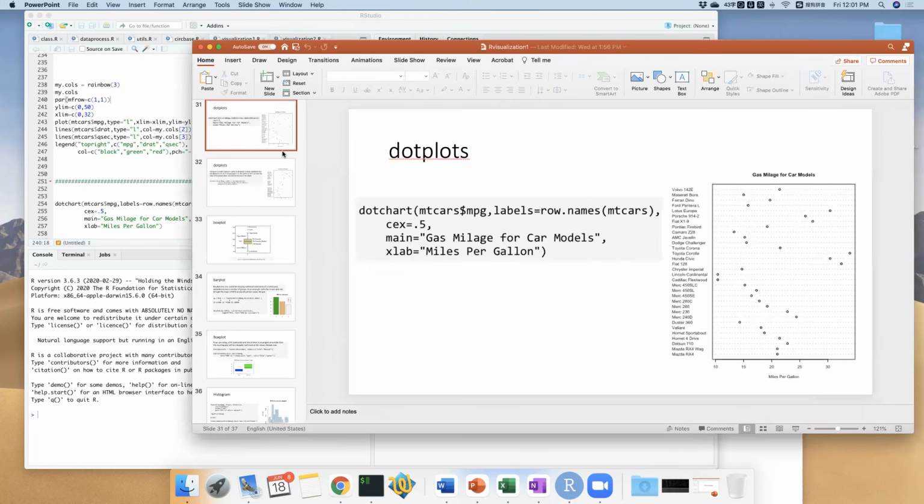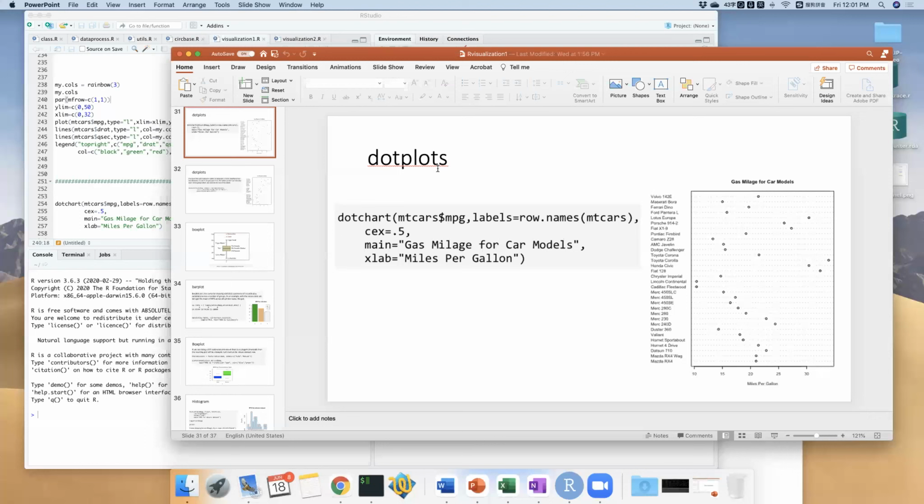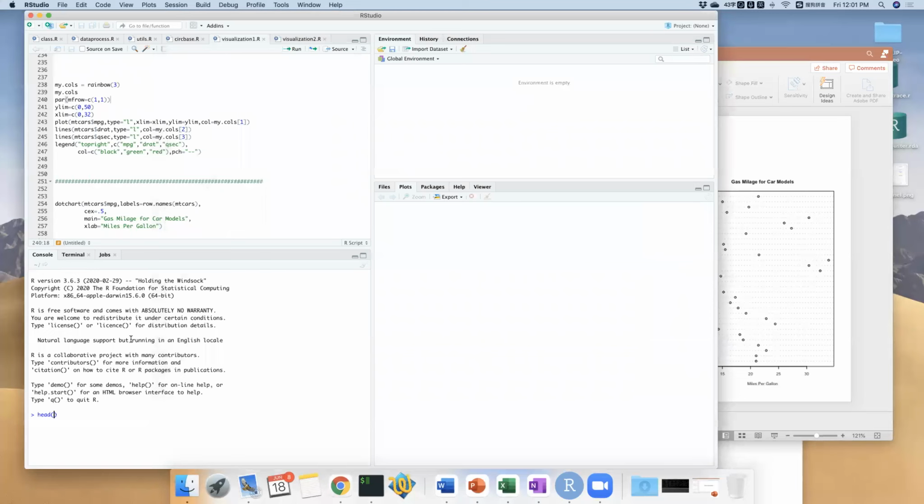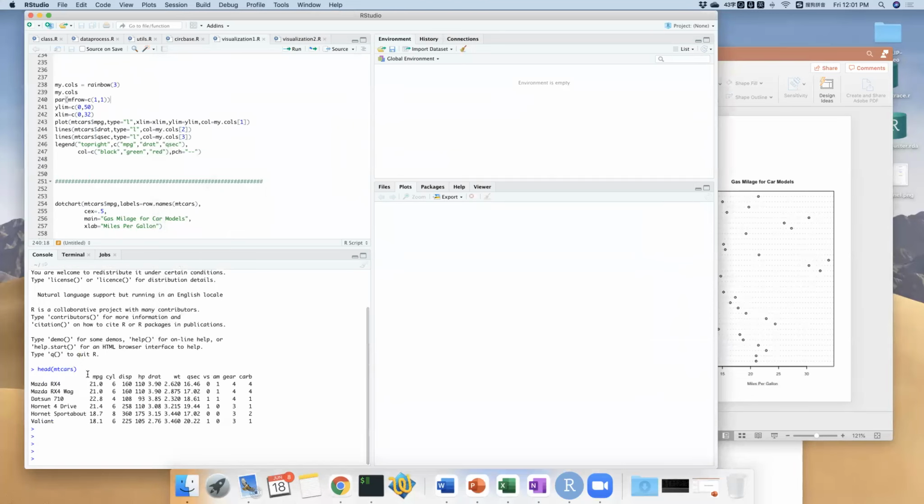So we talked about several plots. Here another plot is called dot plots. Basically, the function is called dotchart. And we also focus on the data set we mentioned in the last lecture. So this is still a car data set, right? This is the brand of car. These are the different features of the car: MPG, cylinder, weight, and so on and so forth.